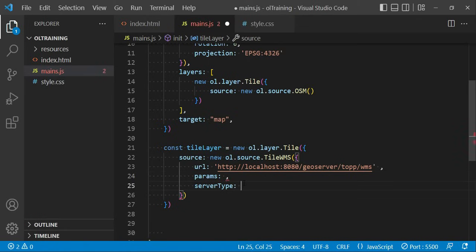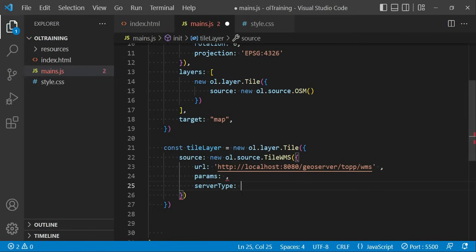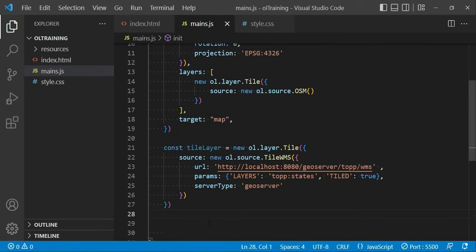Server type is GeoServer. So let us copy everything so that we don't make a mistake. And for params, I am providing these layers as a parameter, and I want to display this layer, and I am asking it to be tiled. So let me remove this. So now this is done. We have created a layer, WMS layer.